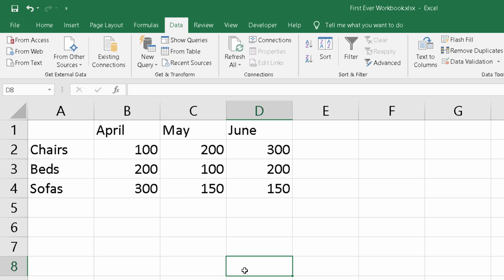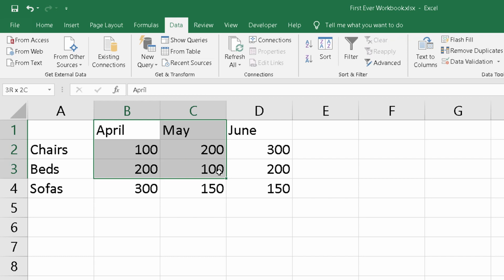When you click and drag, always make sure you know where you're going to. For example, someone might say to me, I want to select everything from B1 to D4. That means I'm starting in B1 and I want to head towards D4. So I click and drag there. That means they wanted me to select this area. Click away.